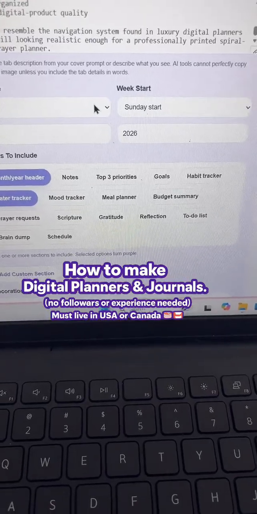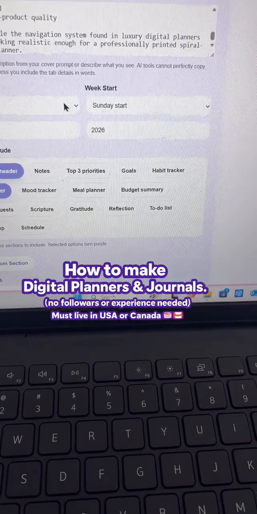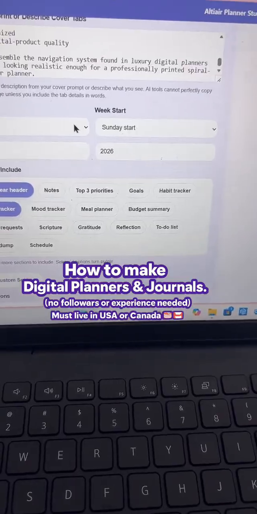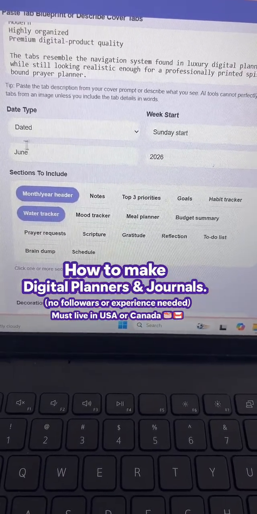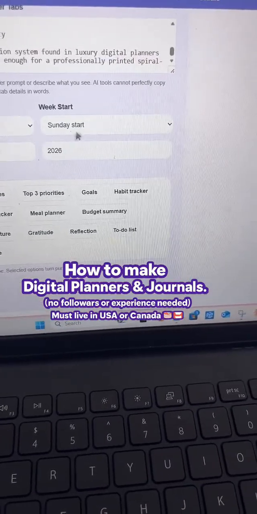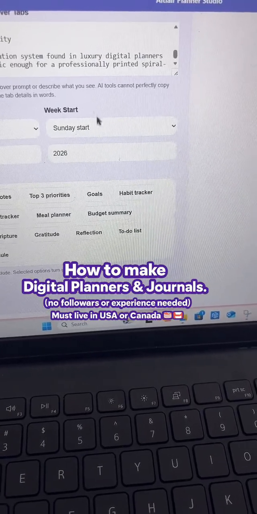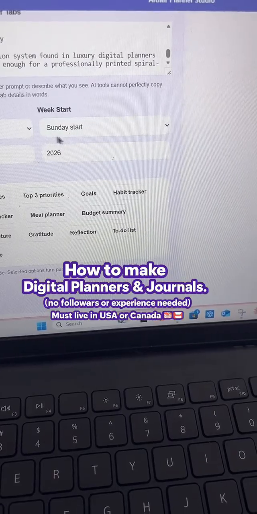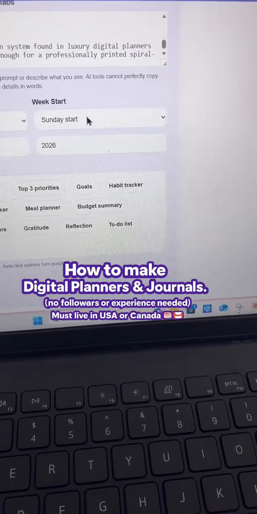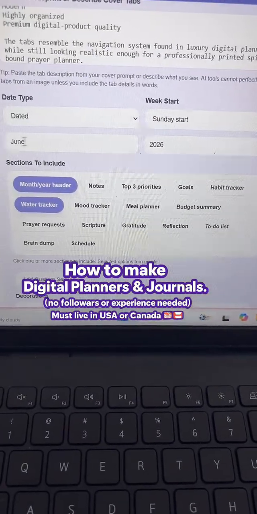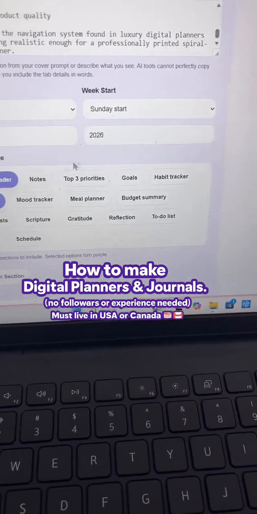Dated. Okay. Empress loves the dated. She's like, we're going to keep the dated. Okay. So we're going to keep everything the same then. So we're going to do a dated layout. We're going to keep it at a Sunday start because we want everything to flow. So if you chose Sunday start for your design in the beginning, then you're going to keep it at Sunday start. Okay. And then we're going to keep the same month here just for this example.